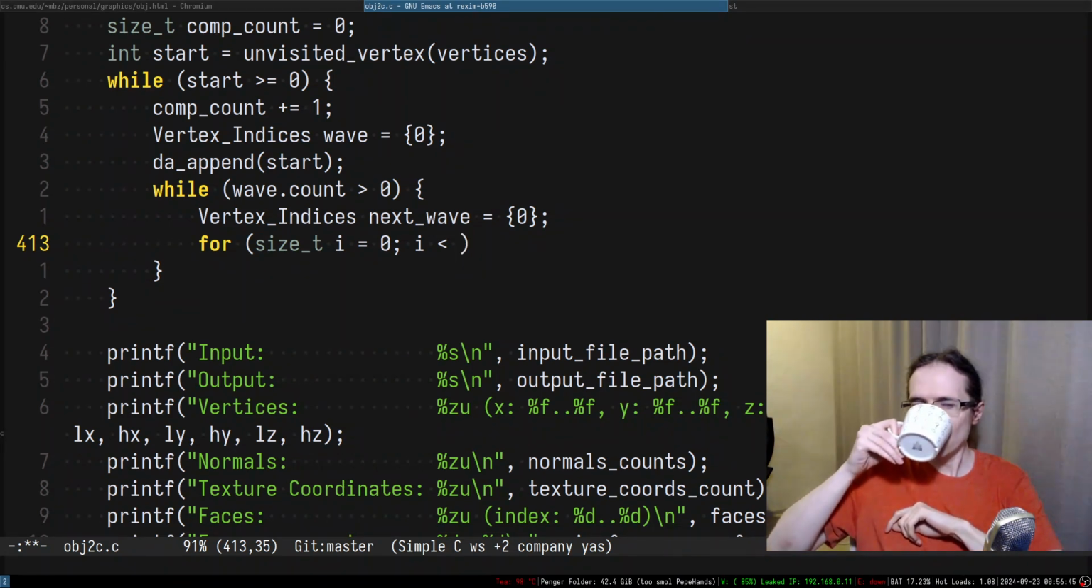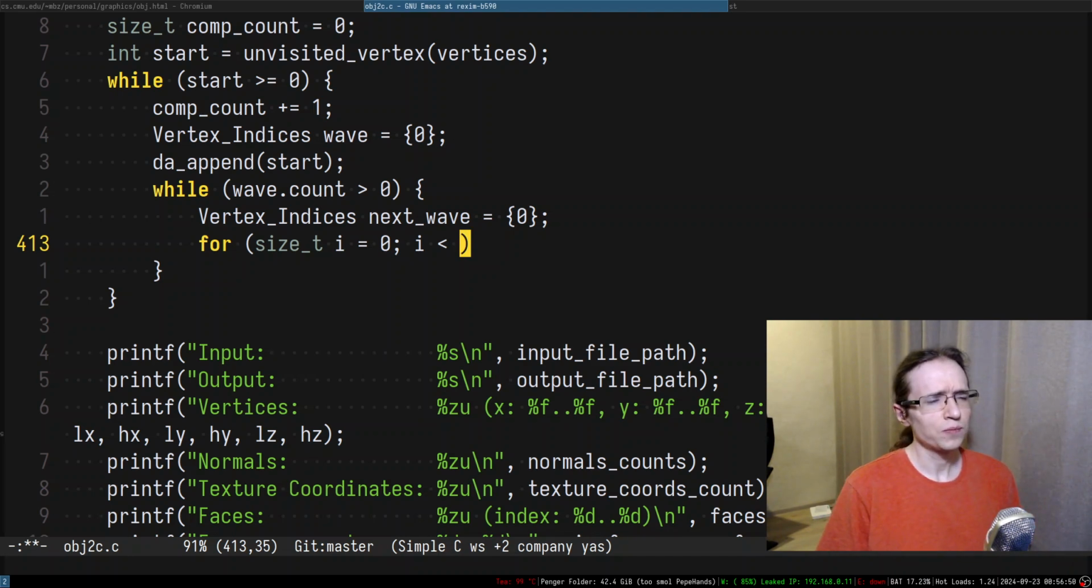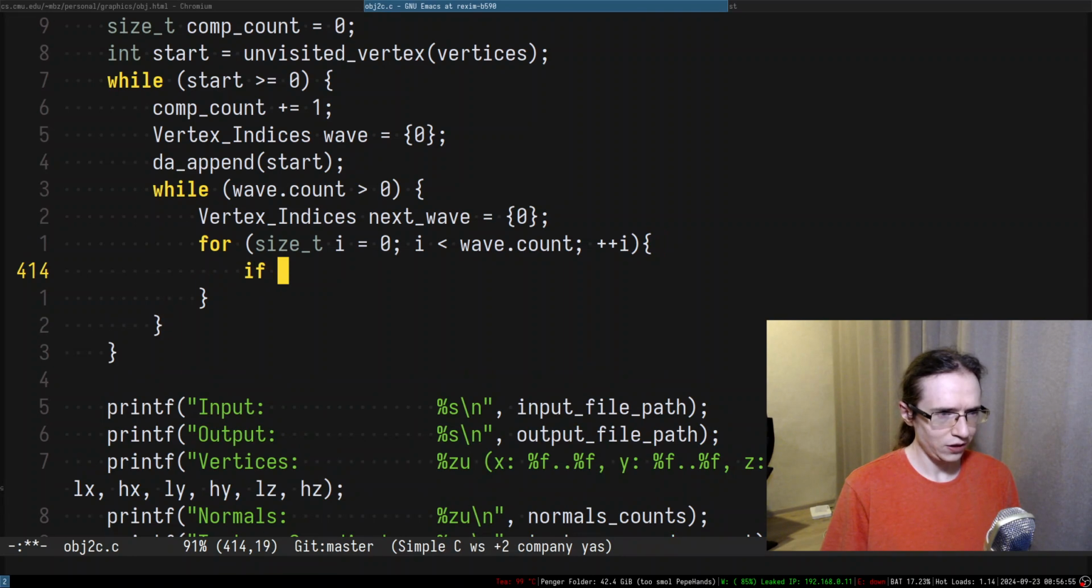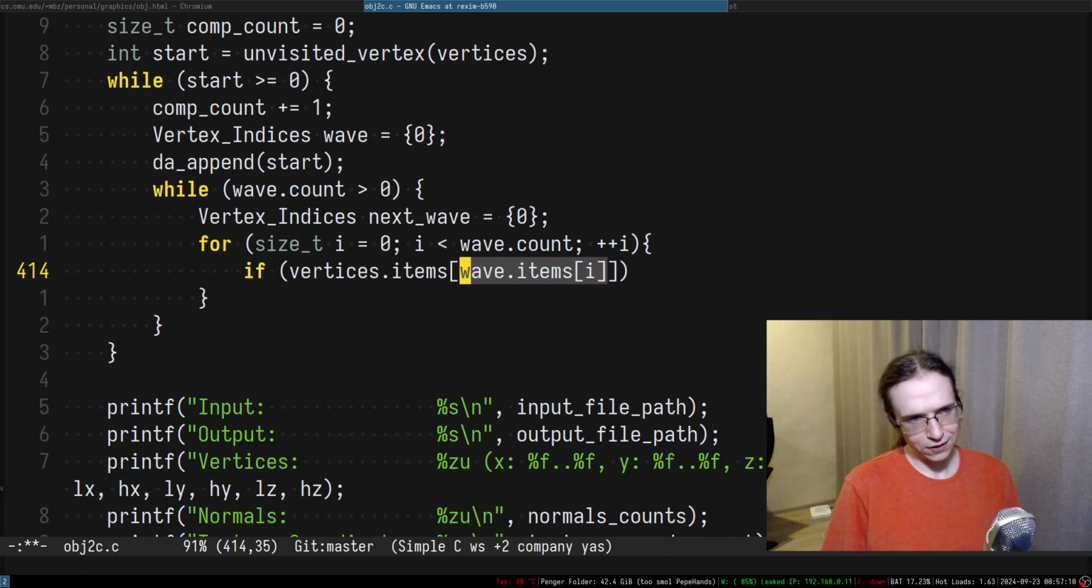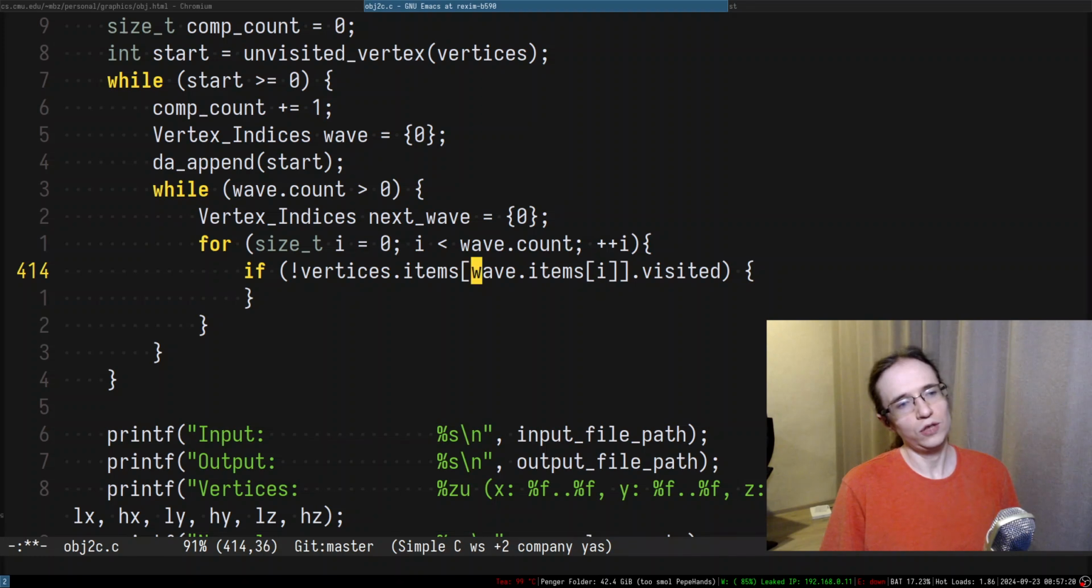to not lose any memory and everything. So wave count plus i, and if wave items, then we take a look at the vertices. So vertices items, yeah. It contains the index of the vertex, and if the neighbor is not visited, that's the thing that should go into the next wave.